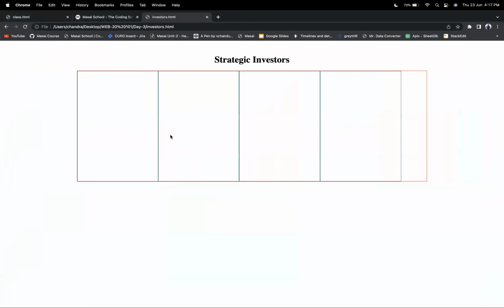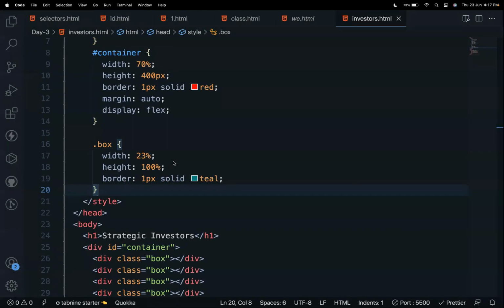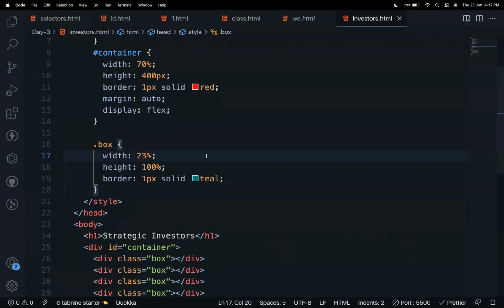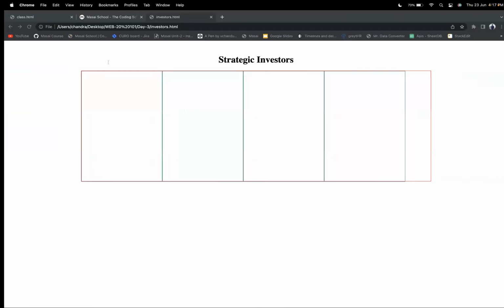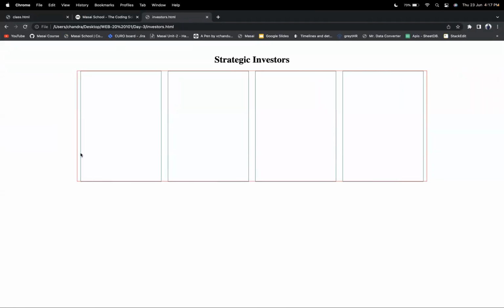Now I want some margin between these boxes. So what can I do for this? I want some space between the boxes. I need to give margin for each and every box. Margin auto, yesterday we gave margin auto for each and every box, right? So now can you give it for only this box, class box? So I will write margin as auto. So now let's see. Are you getting it now? 4 boxes.